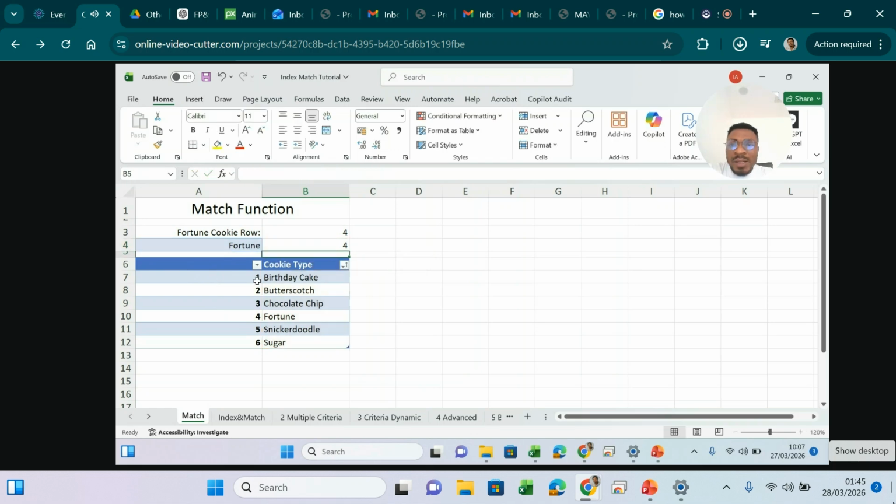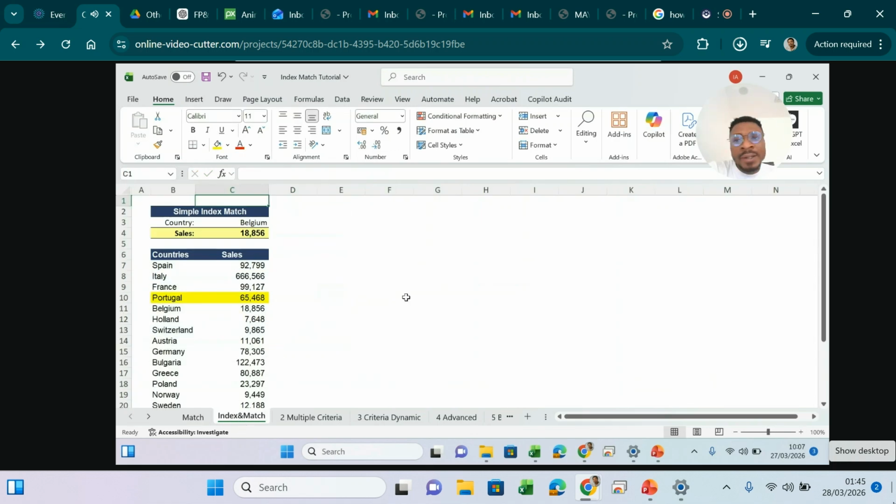So Match is saying that it's four for that format. Yeah, but let's see how we can combine INDEX and MATCH together to solve bigger problems.